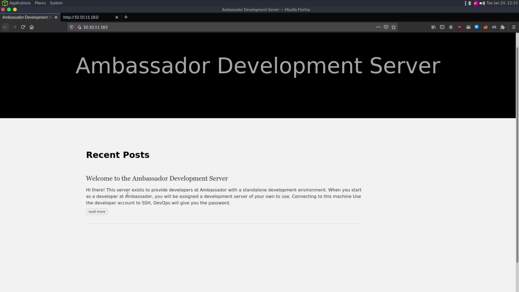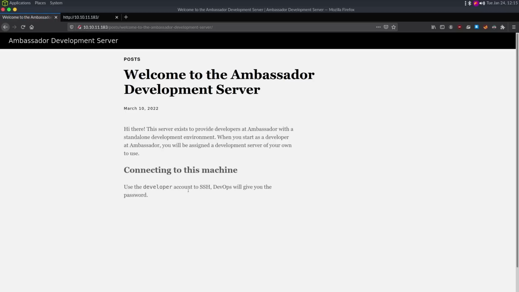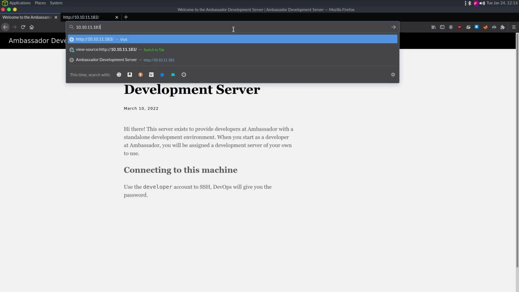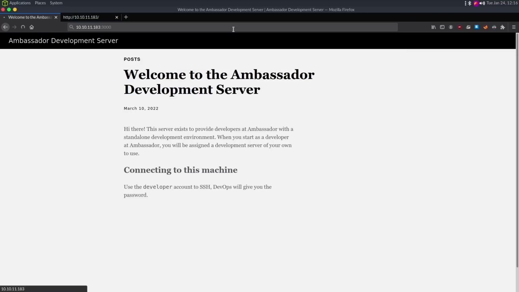So when you start out as a developer ambassador, you'll be assigned a development server, and you can connect to it with SSH. It's not really that interesting here. If we click read more, it still tells us to SSH as developer. And based upon the post, it's not doing any type of parameter here, so I'm not even going to try SQL injection. And yet again, I think this is built with Hugo, so it's a static website that doesn't accept parameters anyways. I'm going to check out port 3000 to see exactly what that was.